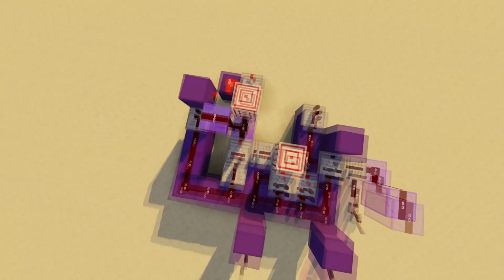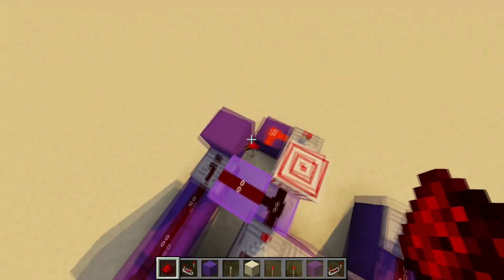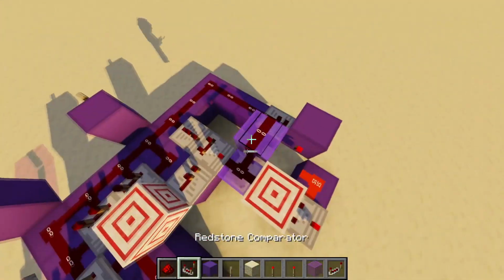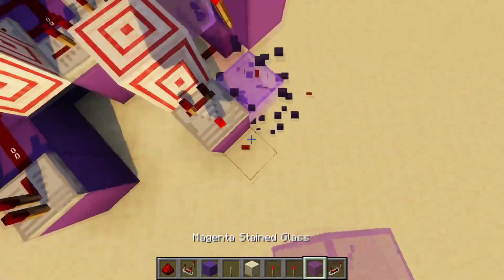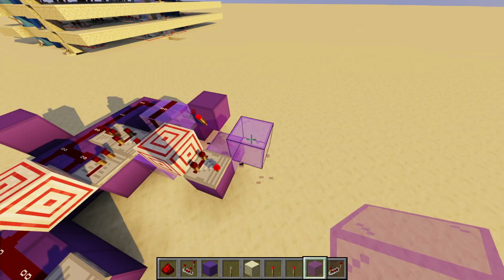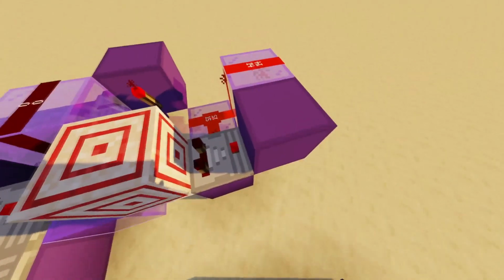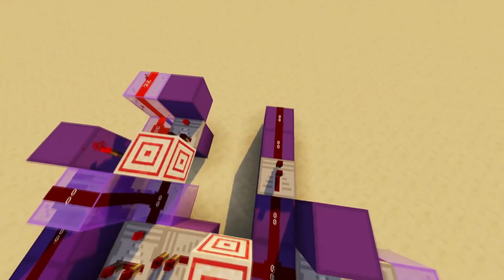Now, as you see here, I have connected the AND into a tower. And over here we have the NOT. The NOT is also going to be in a tower, going this way. So here we have the calculated carry and A XOR B.